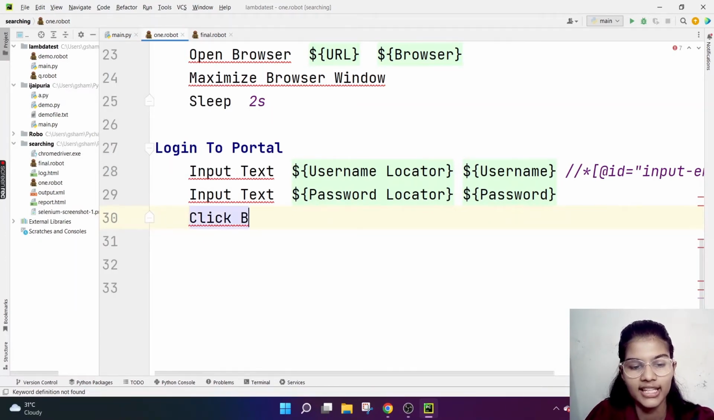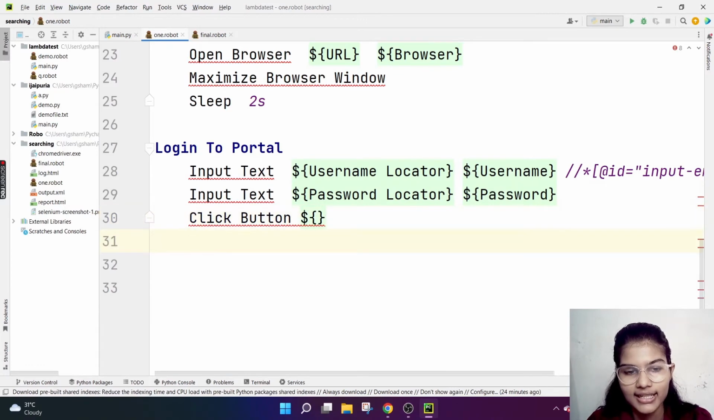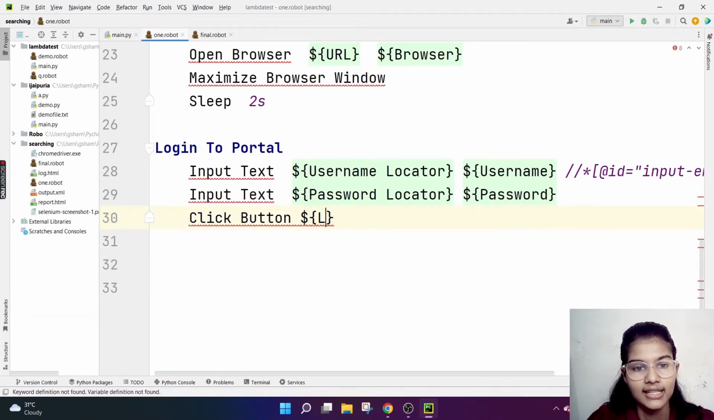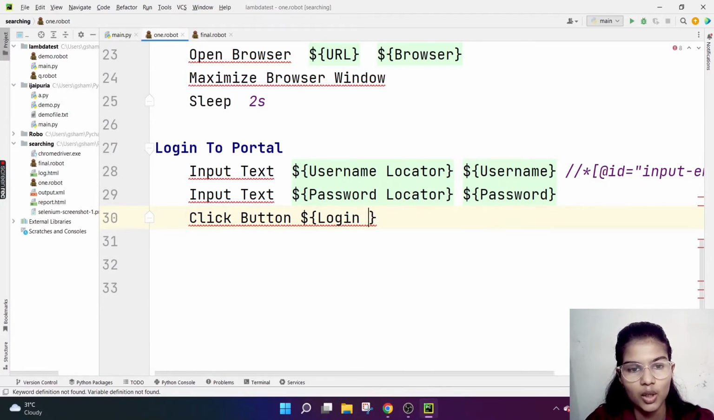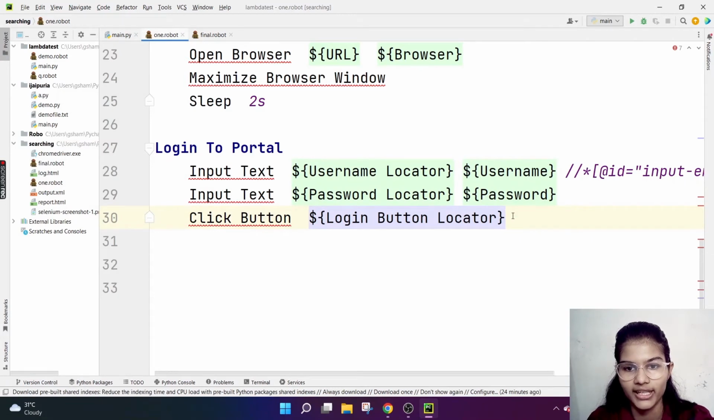Okay, next will be my click button. That will again be my $ sign over here. My brackets, let me check it out, or put it like this, right? Inside that will go my login button locator, and I need to give one space over here as well, right? And it will also contain my respective path.